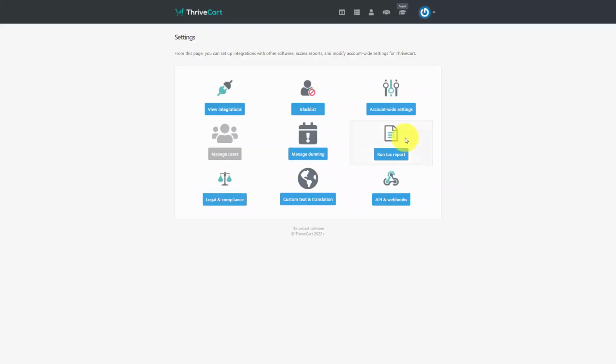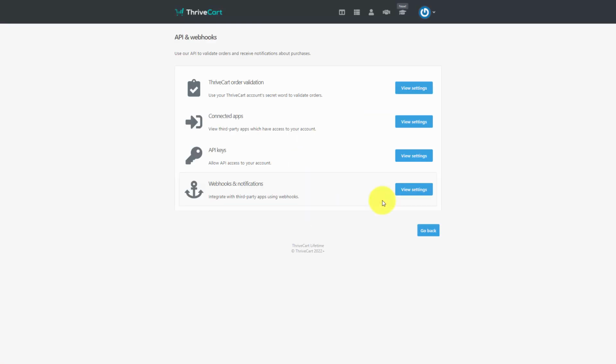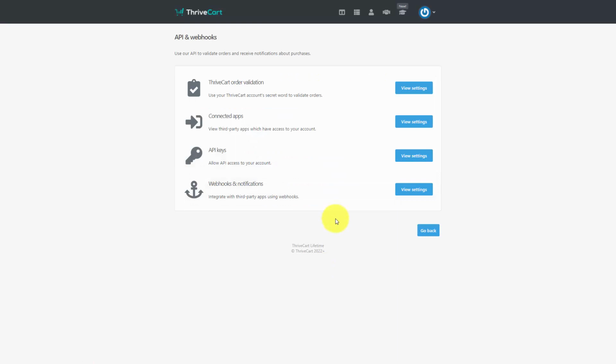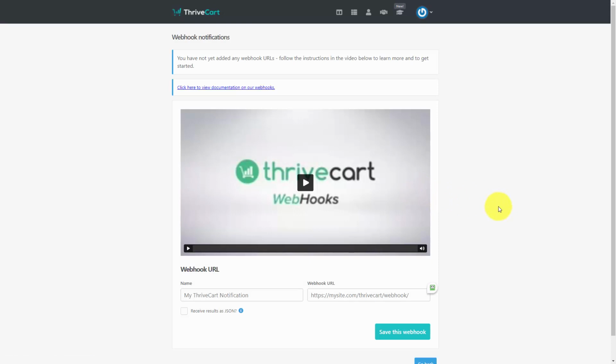And finally, if you want to connect to other applications, you can use the API and the webhook connections. In some cases, you may need the Thrivecart order validation secret word. You can also check here to determine all of the connected applications that you have inside of Thrivecart. If you need to create an API key, you can do it here in this section. And in the same way, if you need to create a webhook for a connection, you can do that here in this section. In most cases, you will be using webhook connections using third-party cloud-based connector Zapier.